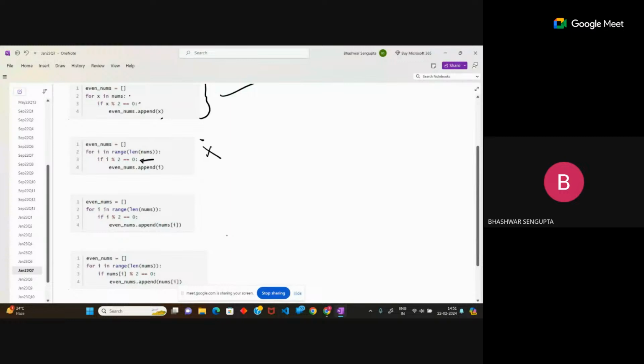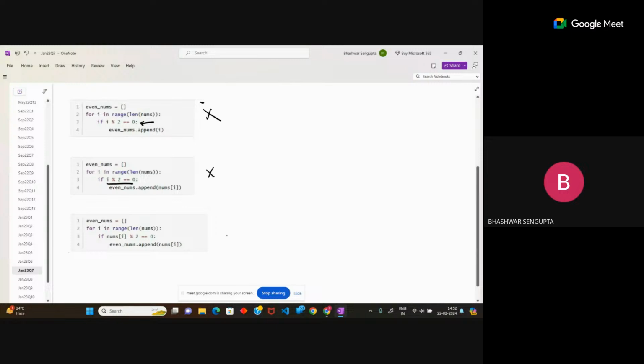This also checks if the index is even, so it is also wrong. It is checking the index but appending the number, so it is wrong. In this case we're checking the index is even and then appending that element. What does this code do? It only appends the numbers at even index positions to even nums. That is not what we want, right? So option C is incorrect. What about this one?